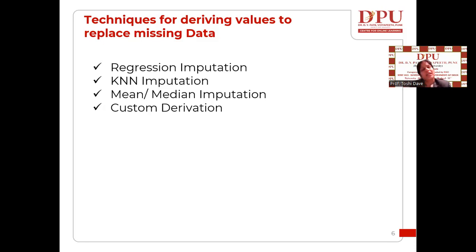Apart from that, if we are dealing with forecasting or a time series type of analysis, then for that also we have some time series interpolation techniques to replace the missing data. And that is not in your curriculum right now. The only thing you need to know is how to derive value, how you can replace missing value. So these are the techniques you need to know.